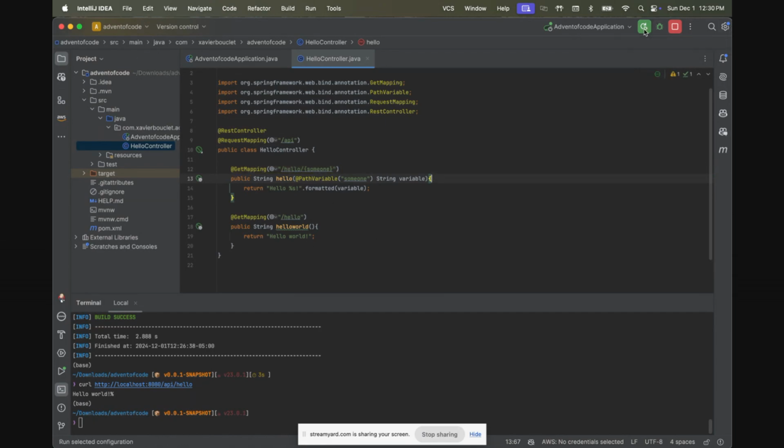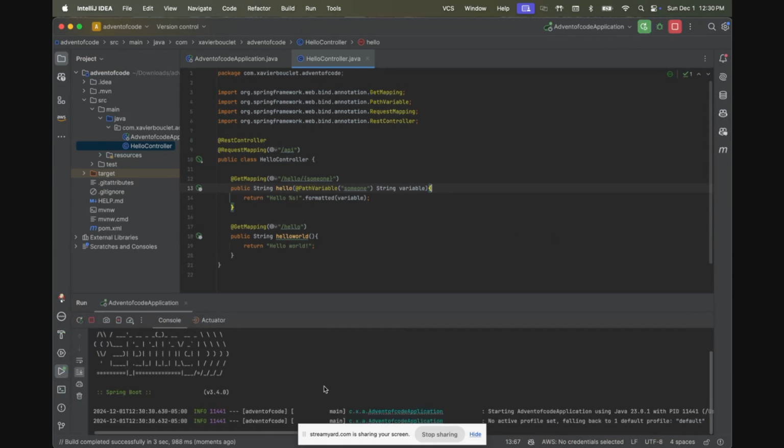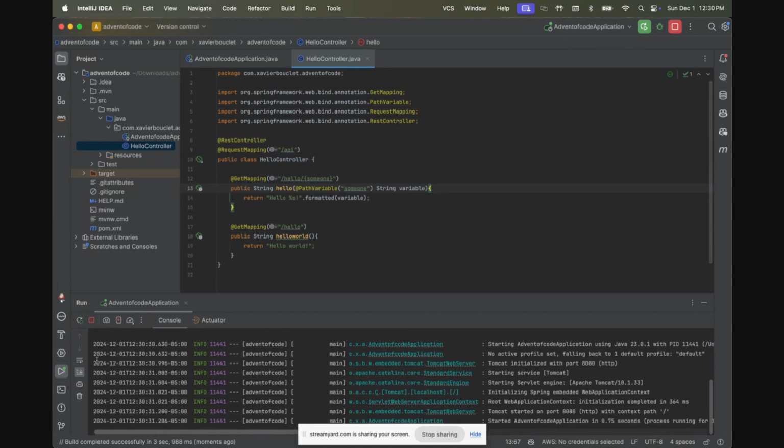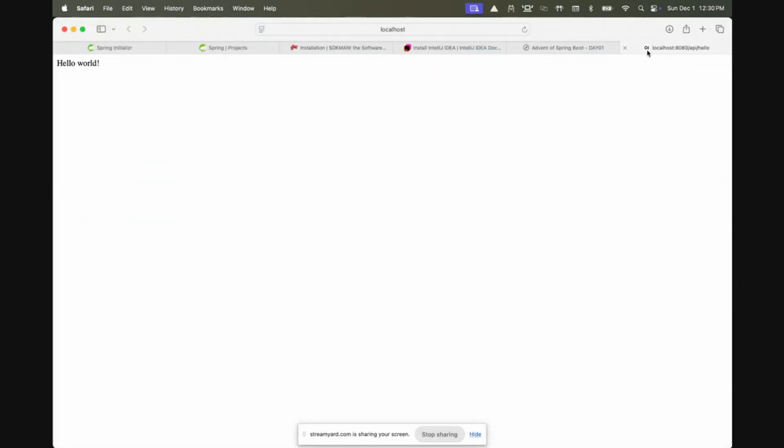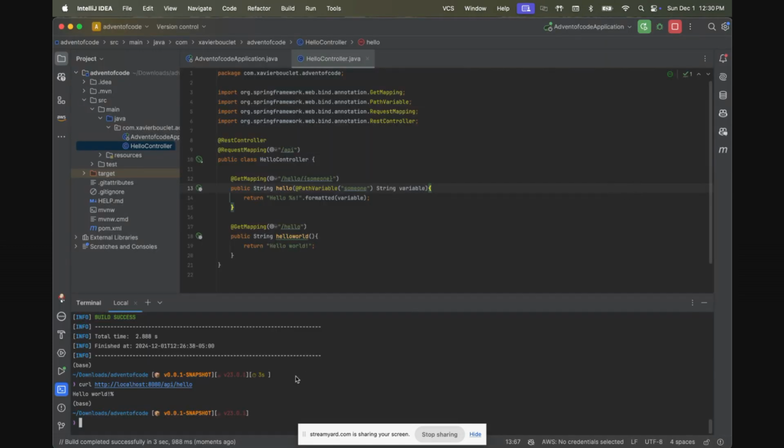So let's rerun our application. Still restarting in less than a second. Sorry for that. And let's add Xavier or Santal. It's more in order. Santal. And you can see that it is able to switch between hello and someone just on the path, and that's pretty cool.